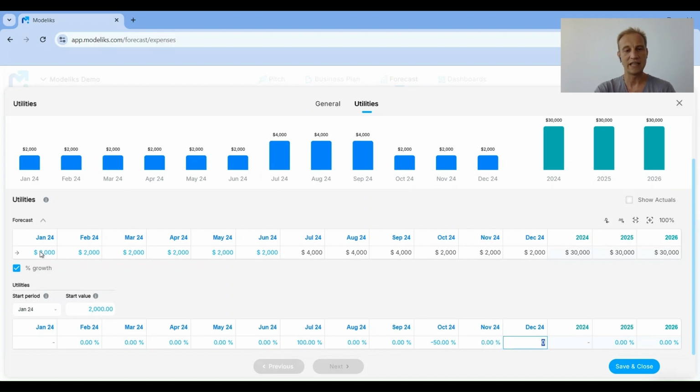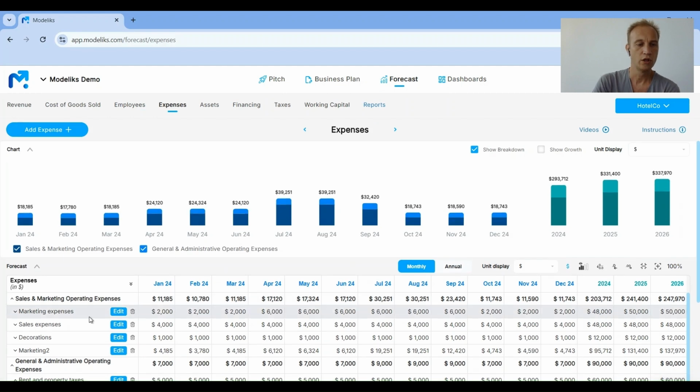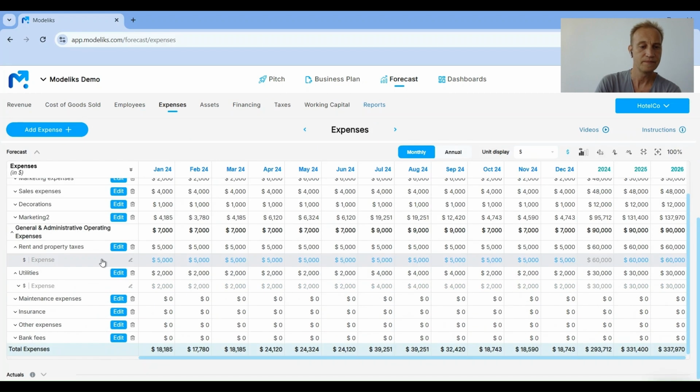So here automatically our cost per month is calculated. 30,000 and then 30,000 for the rest of the years. Click save and close. With that, we've calculated our utilities and so on.